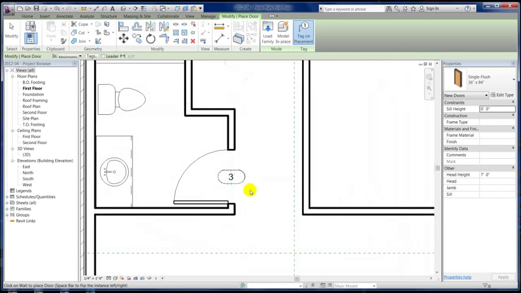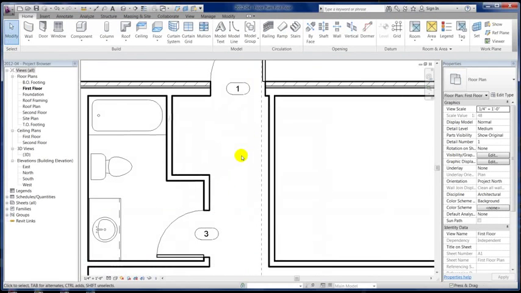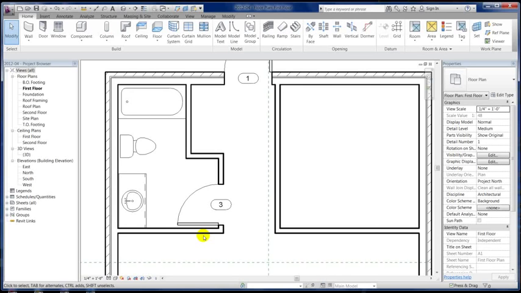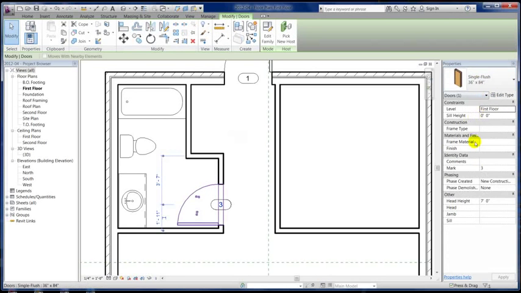So there's my door. Now one thing you'll notice, and this will happen a lot, my door tags are not numbered correctly. And there's a bunch of different ways to do door tags. But I'm going to go ahead and show you just a couple of them right now. Of course you can pick the door and go into its properties, and there's the mark. I can change that. If I change that to 2, there it is. So that's one way.